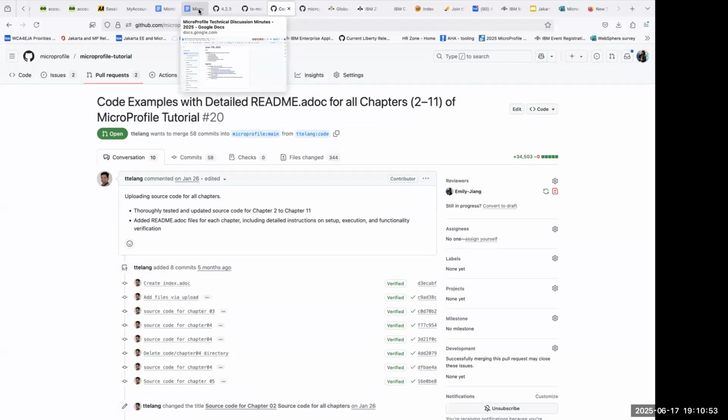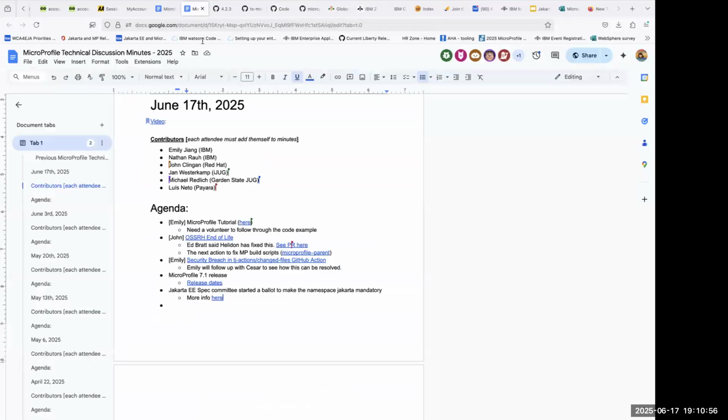Another thing is that once we merge, we need volunteers to follow through the code examples. Obviously, that's hundreds of code. I wouldn't be able to check line by line. But if anyone has any spare time, it would be great if someone can look at the code and try it out. If I have time, I don't know, probably I won't. So it's open to everybody here.